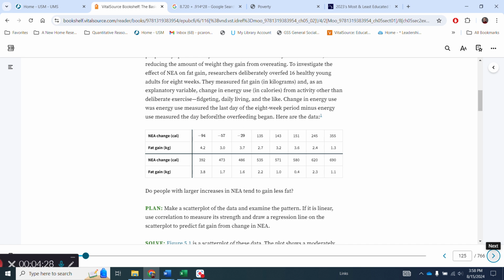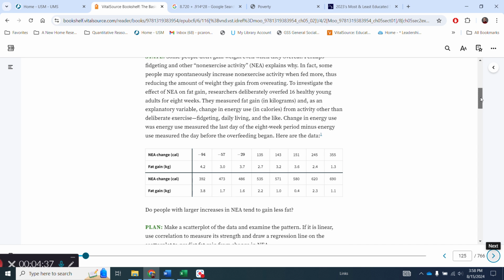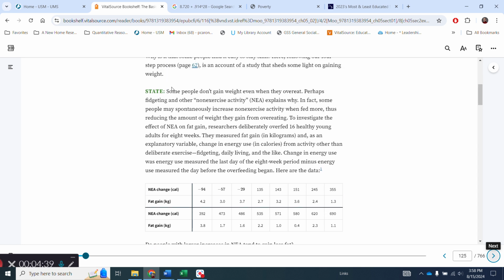And so there's the fat gain change, and this is the net energy, the NEA. Let me find the NEA here so I don't make it up. And this is the non-exercise activity.